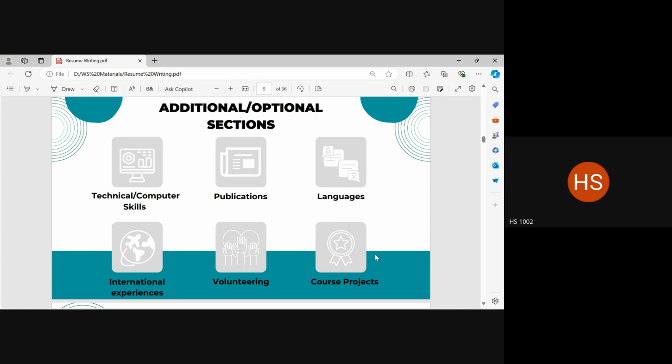Languages that you speak. Sometimes the job description will specify that you need to be acquainted with multiple languages. In that case, languages you speak is a necessary section. International experiences that you've had, maybe you've had some, maybe you've not.